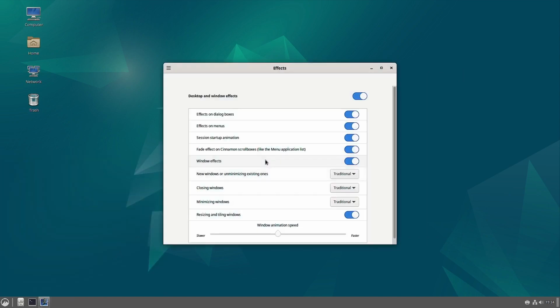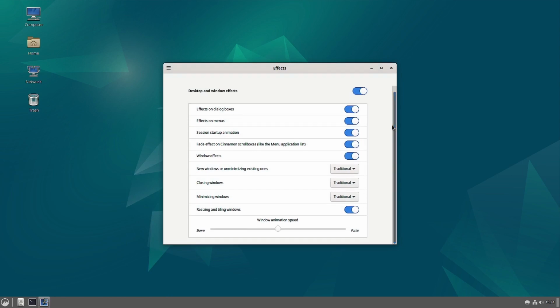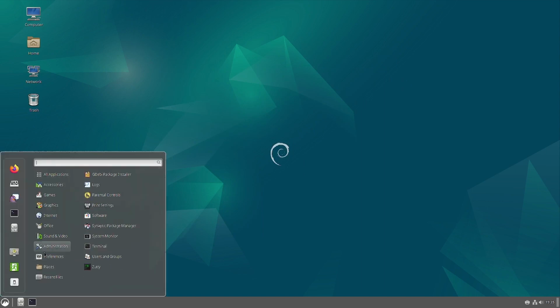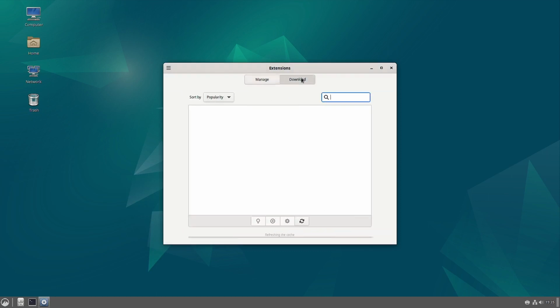There are these effects. So this is also standard Cinnamon. You can use this to configure the effects, windows effects, system effects. So it's pretty standard Cinnamon desktop with some newly added desklets and applets that were not there in the earlier versions. And this is the Cinnamon extensions.